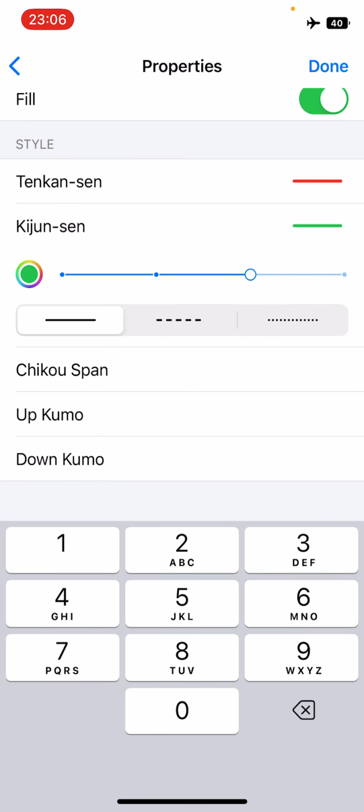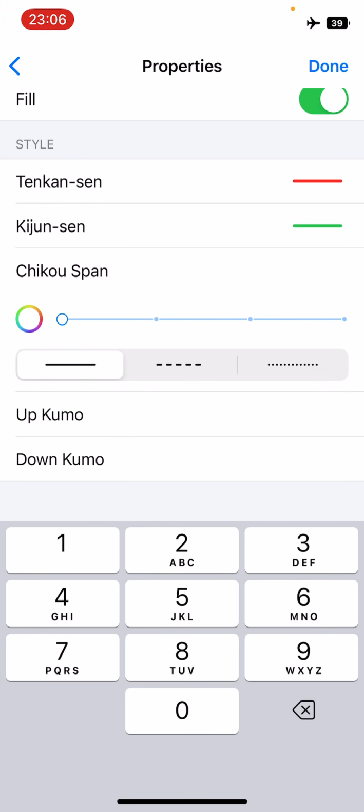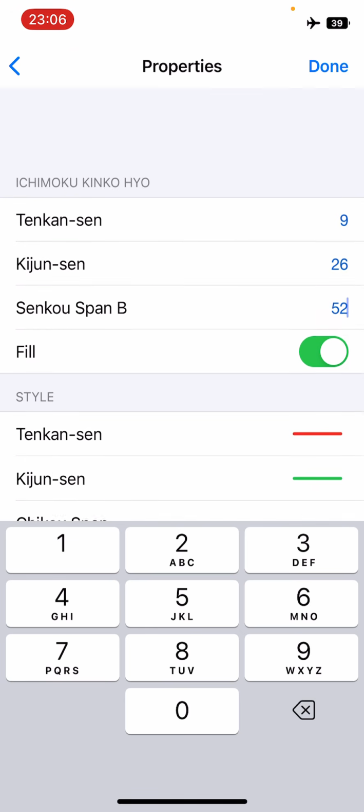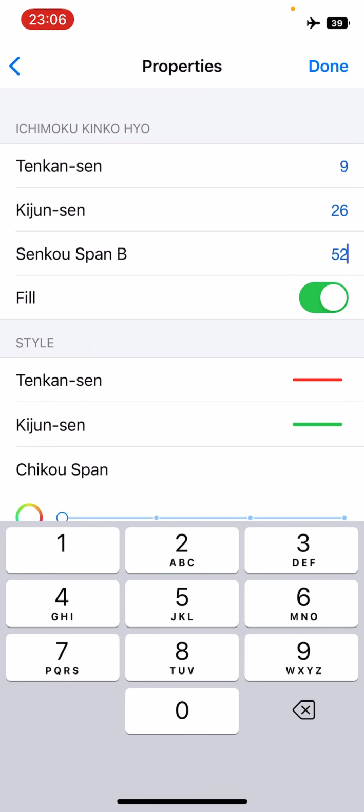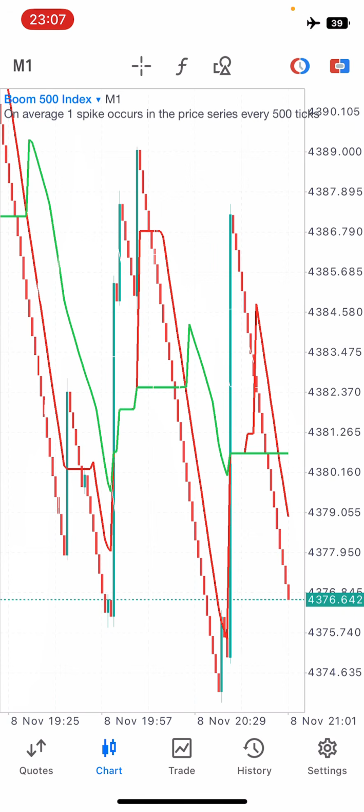And then the rest of the styles, that's the Span B, the up Kumo and the down Kumo, should have the color of your background. That's why you see mine is white, because I have a white background. If you have a black background, the last three should have the same color as your background. This means that we are done, so we can click on done. And as you can see, we now have the Ichimoku appearing like that.